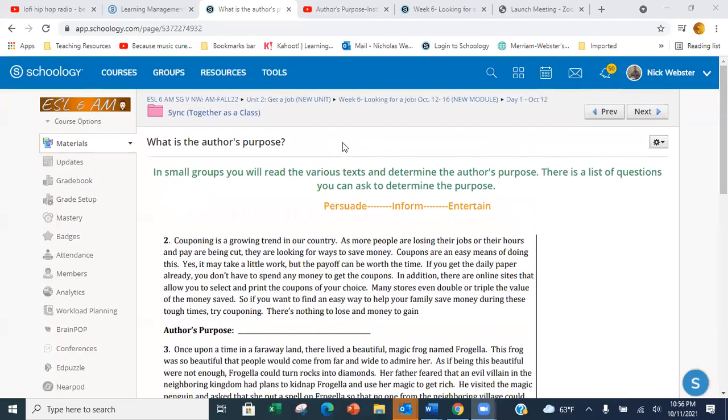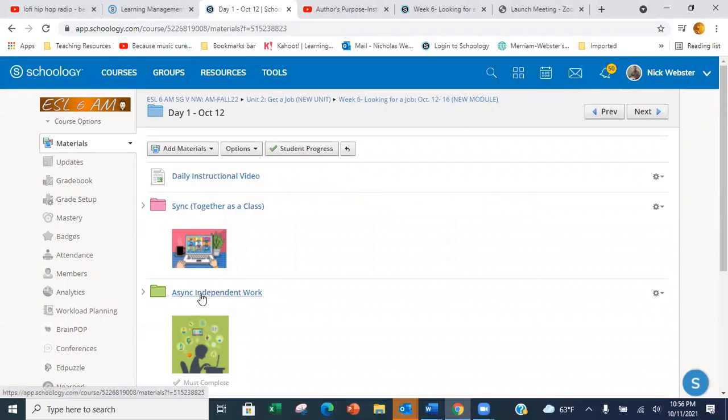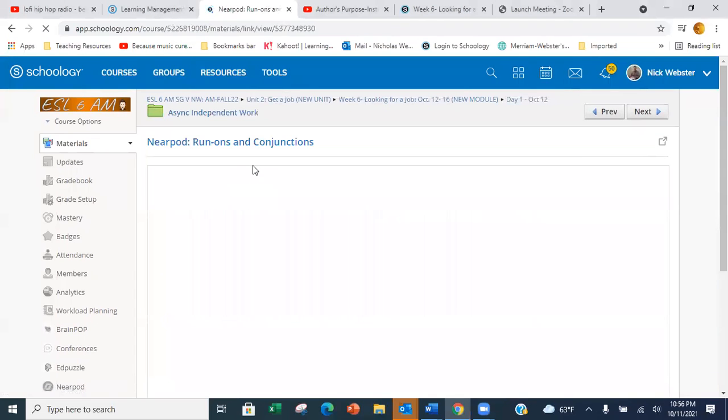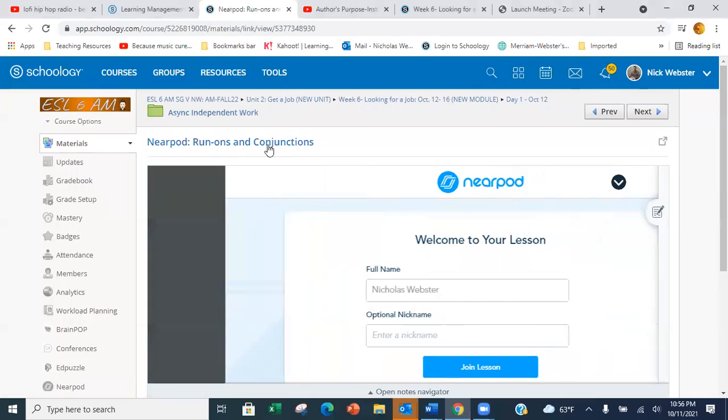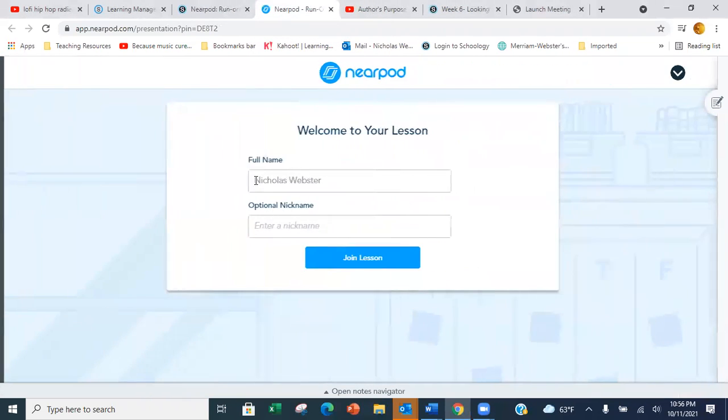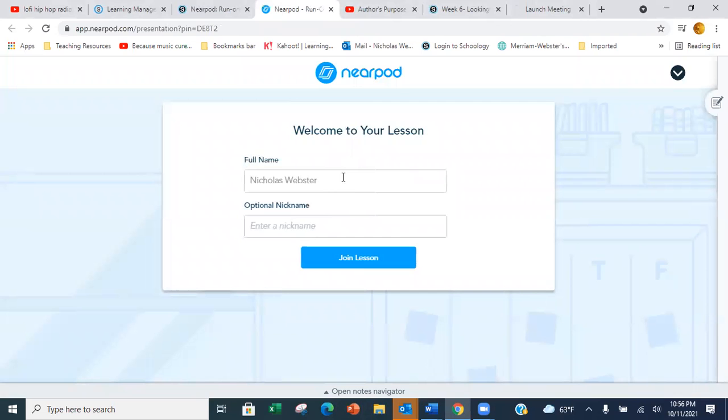Okay, so that's it for the sync session. Let's look at our async activities for today. The first part, async, is a Nearpod that talks about run-ons and conjunctions. That is the new writing skill that we're going to learn about this week. Make sure to click here so you can open it in a new tab. Now we're starting a new tab with Nearpod. Make sure to enter your name so I can recognize you.